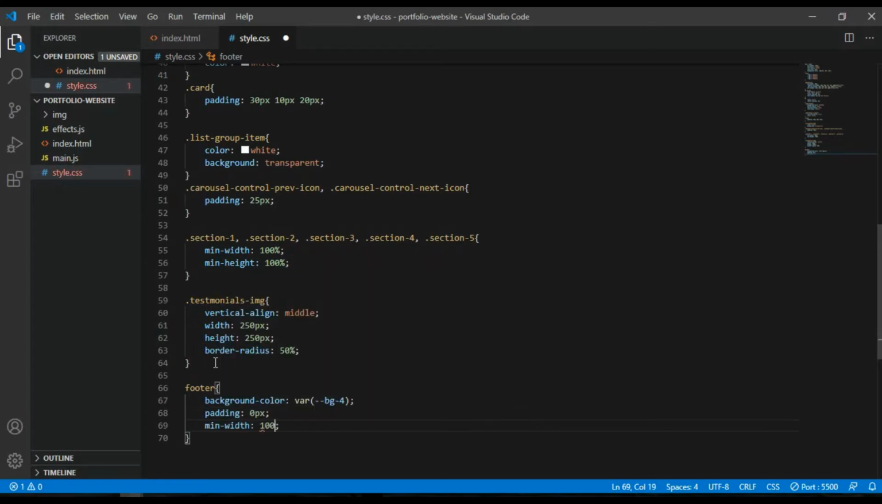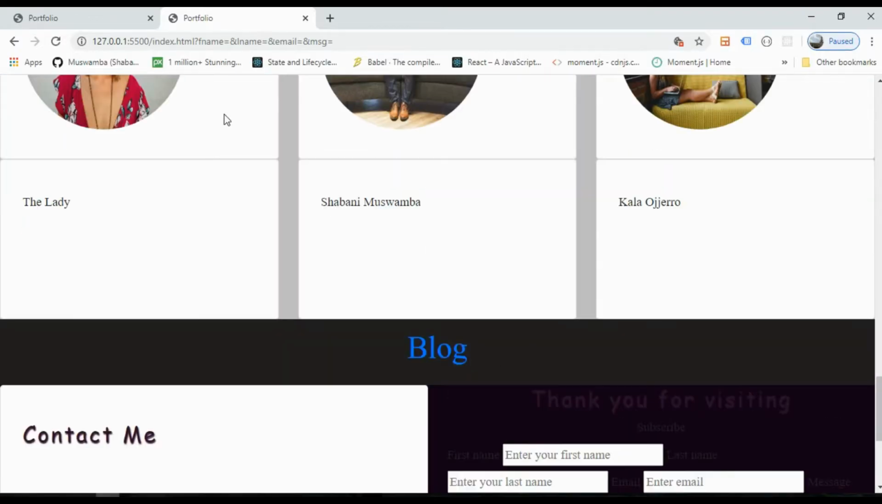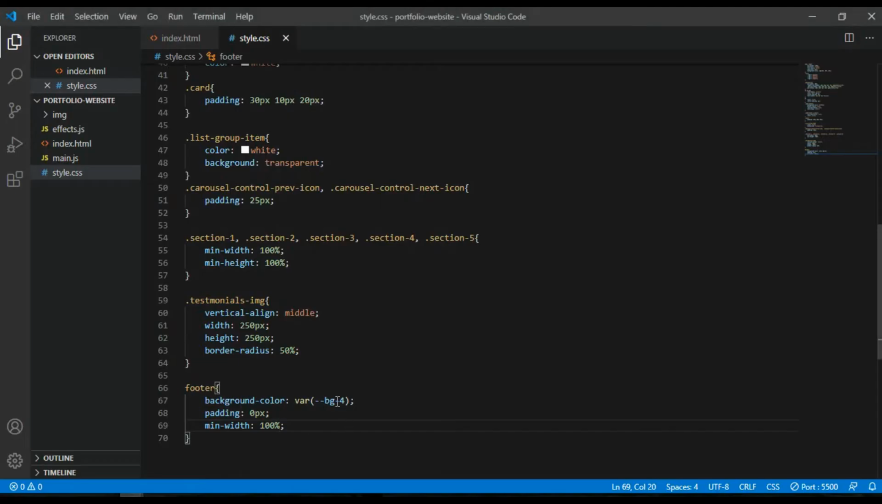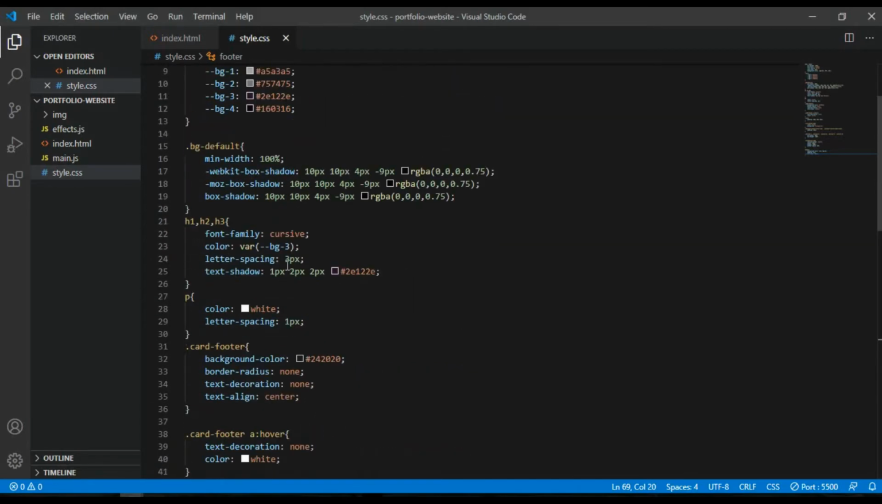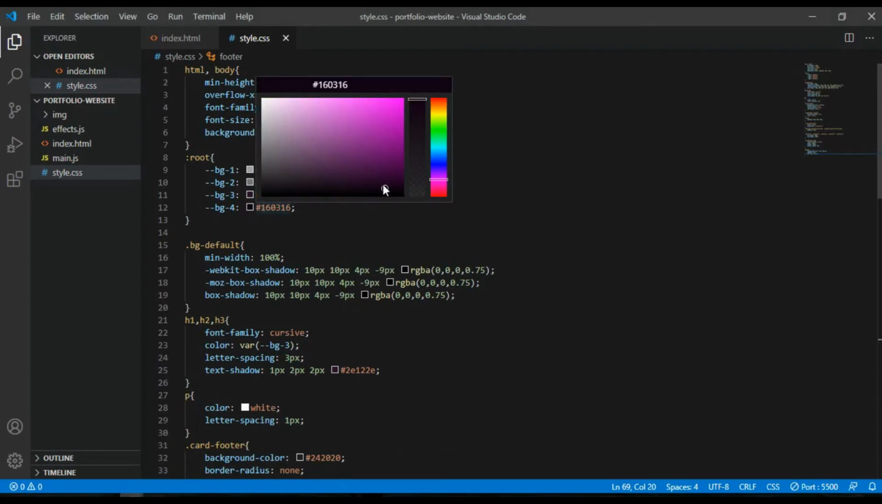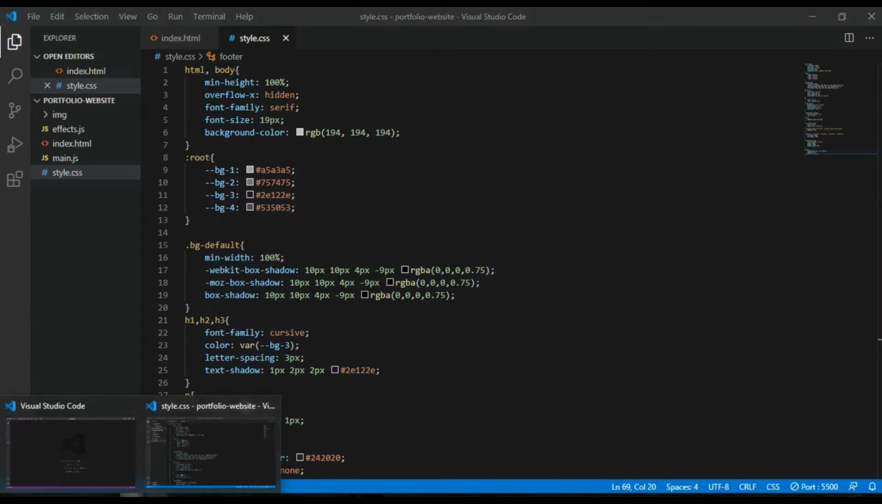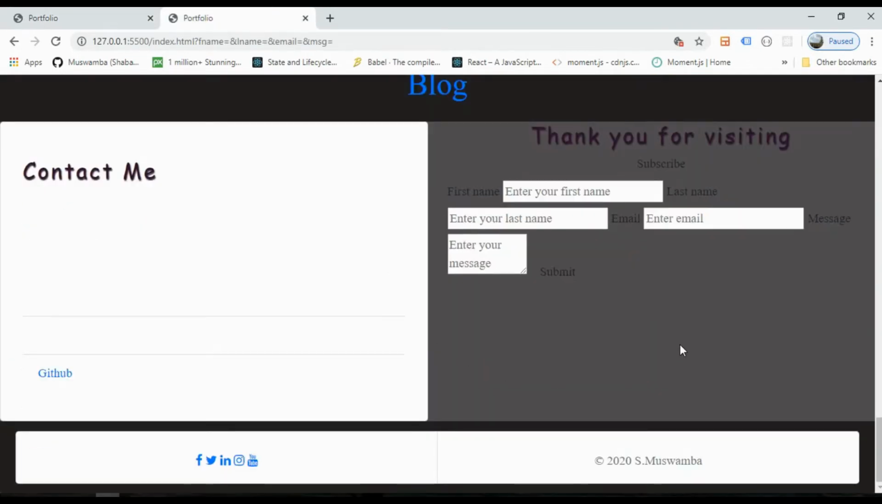So save the change. Back in browser, this is the footer we have. So you can look at the footer we have here. This is not the right color, so I can just go ahead and change this color. This was BG4. Let me go ahead and change the BG4 color. So save this one. Back in browser, this is the color we have.